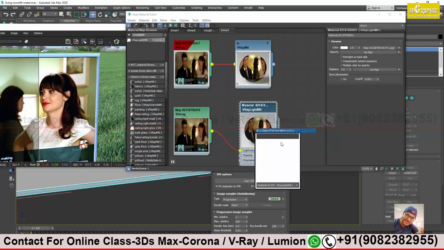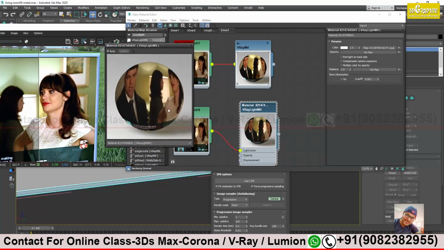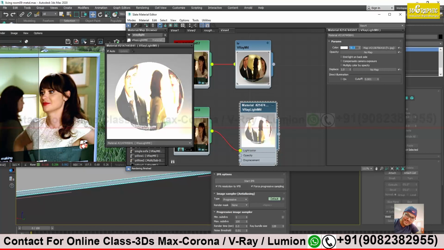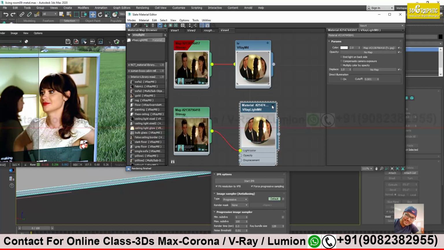I'll just open my preview window, and here are the intensity values, how much you want to make the glow effect. If you increase, you see, I gave 58, this will increase. If you reduce, it will reduce. It's that much only that is needed. It depends upon your project.